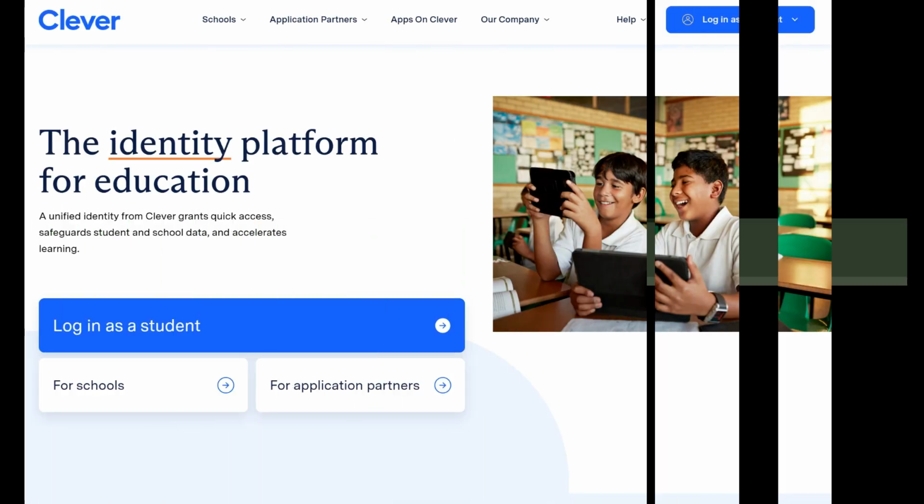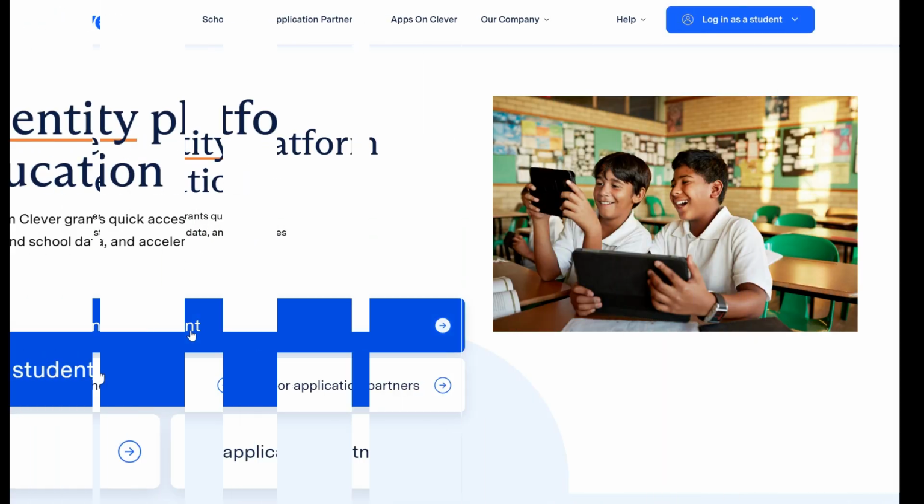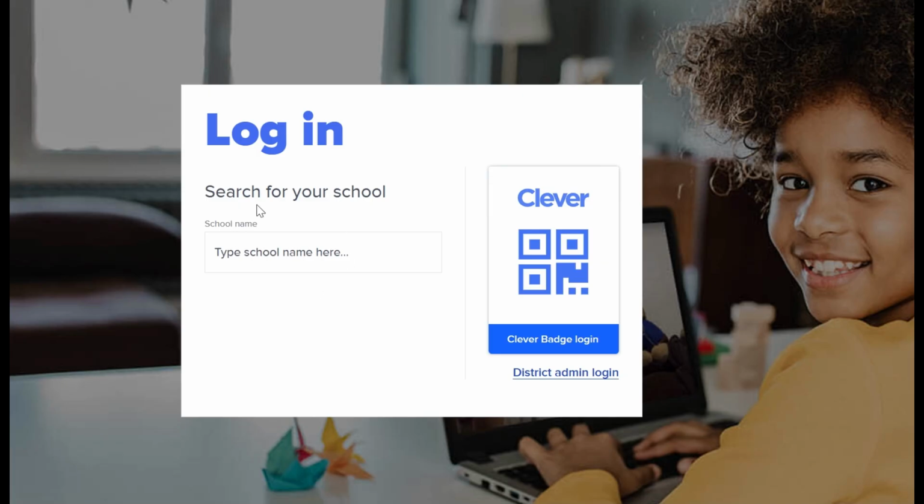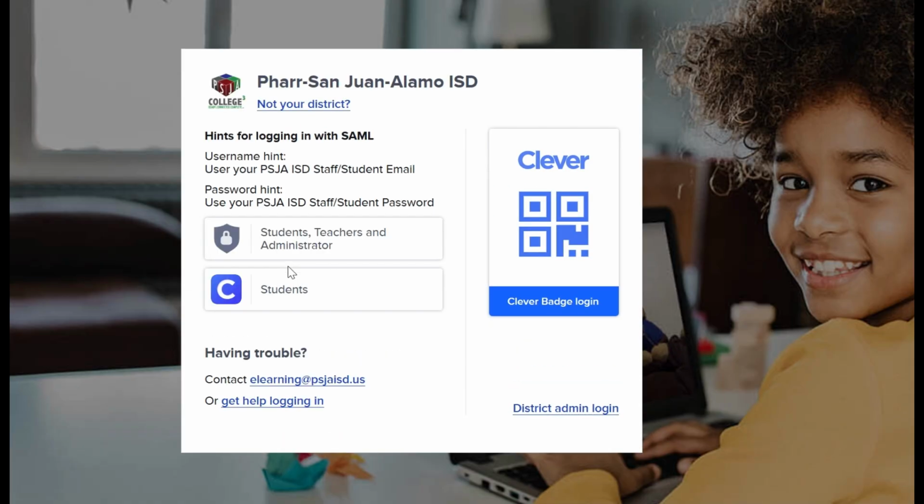Another way to get to Clever is just typing in the address bar clever.com. Once they get here, they just need to click Login as a student, and if you don't see the school name in here, just type your student campus or any campus in PSJA. I'm going to type Allen and William Arnold. As soon as you get here, it will give you the same default location to access Clever.